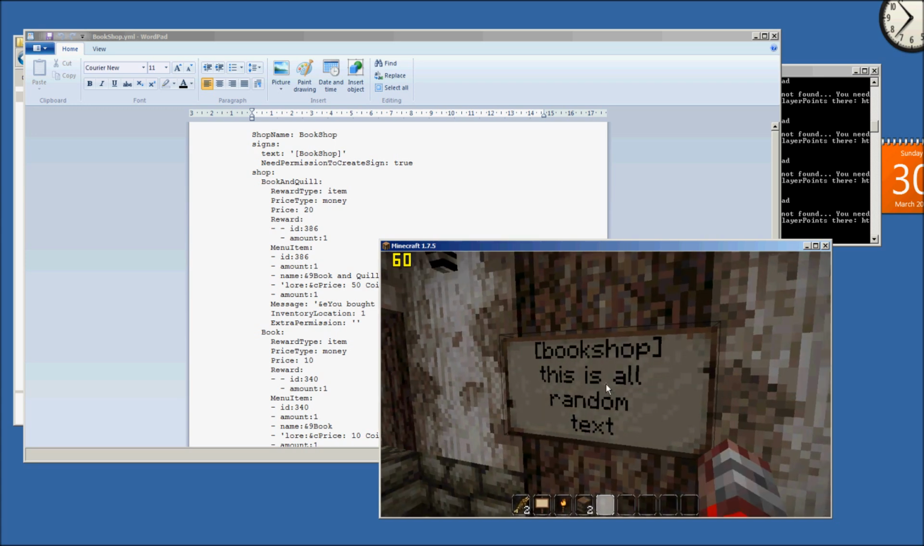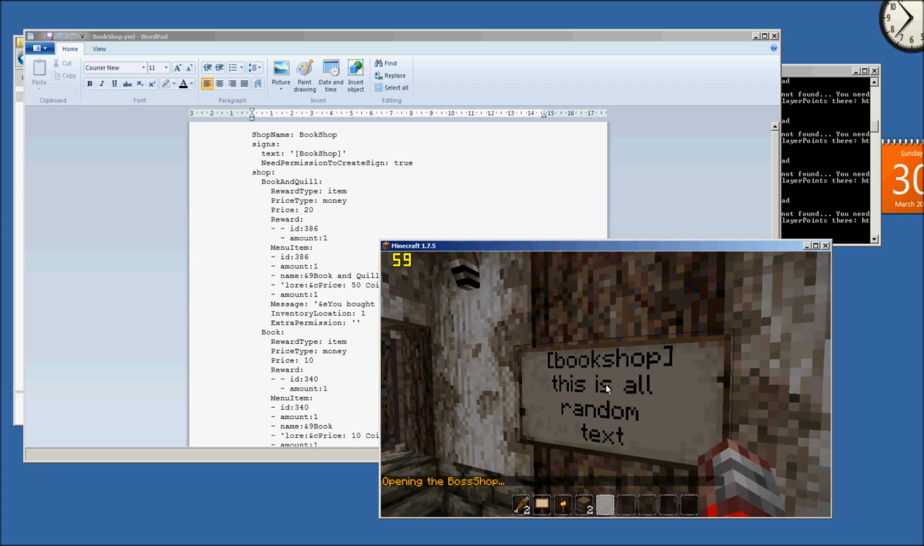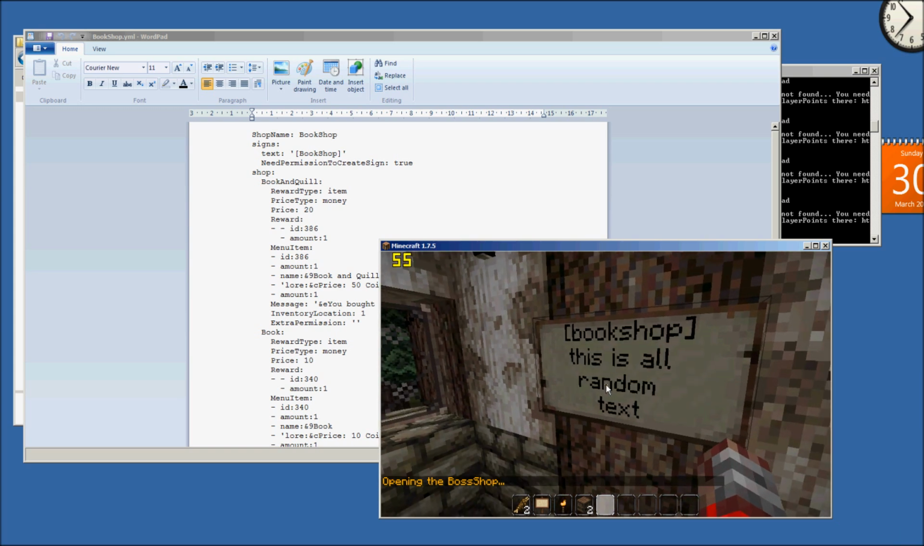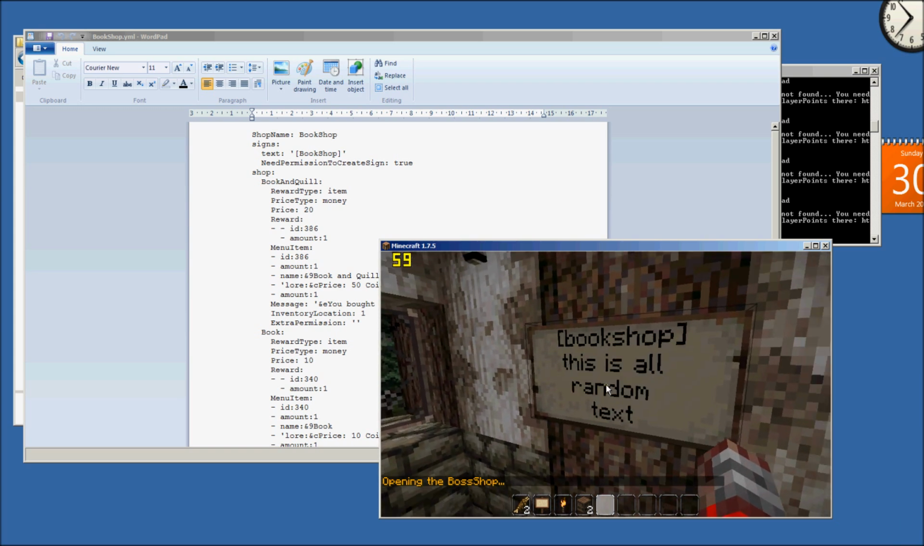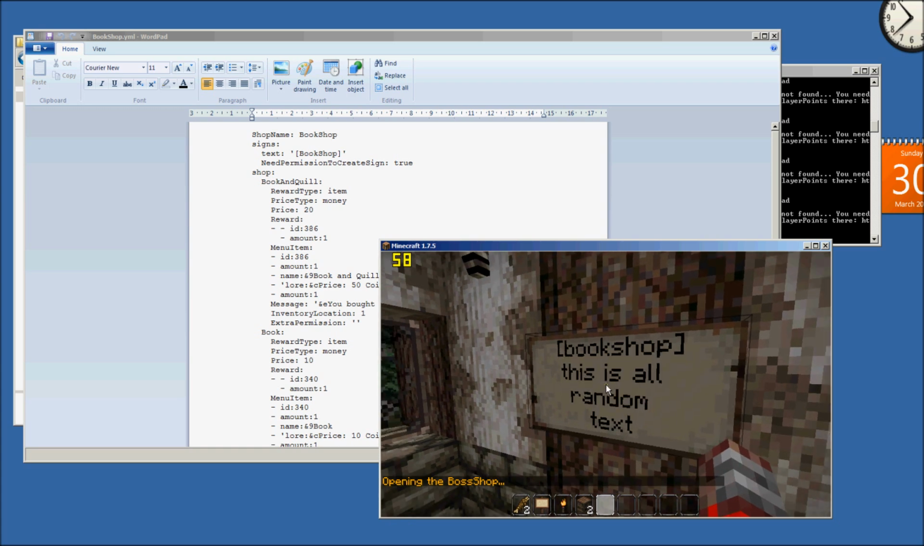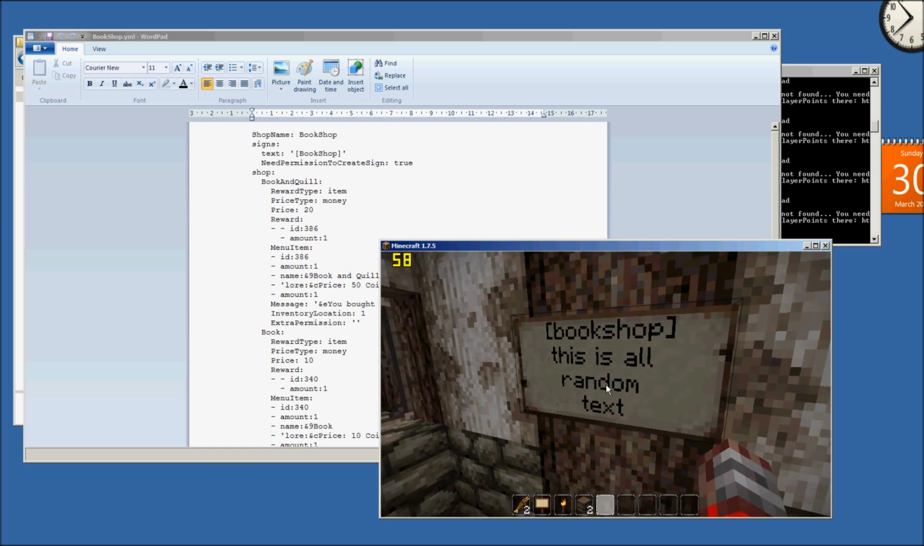And then if I click on it, it still works. As long as the top is the same as the shop name, you can put anything else like instructions. So if people don't know how to actually use your shop signs, just say click here or right click here to access the shop.